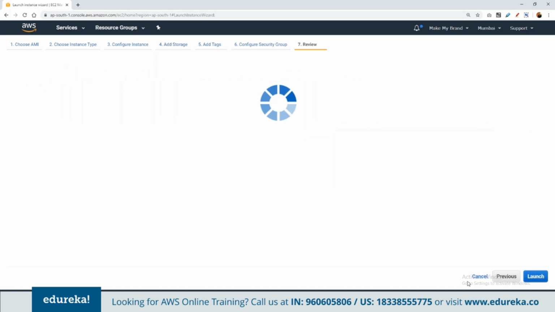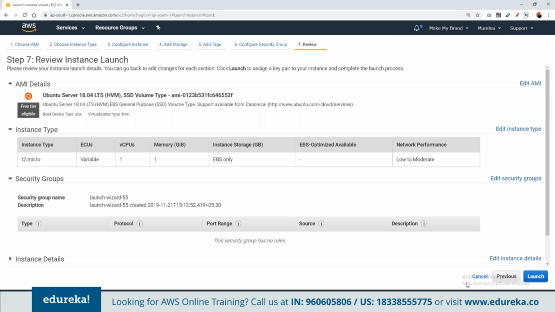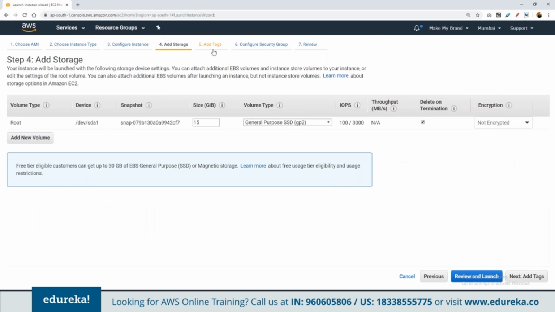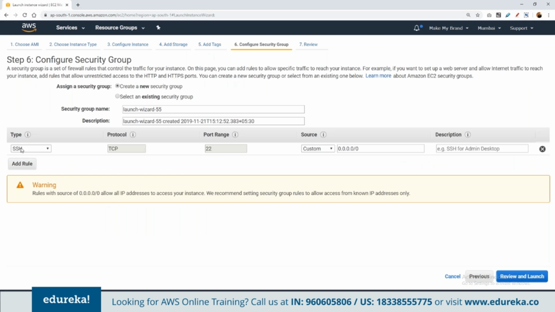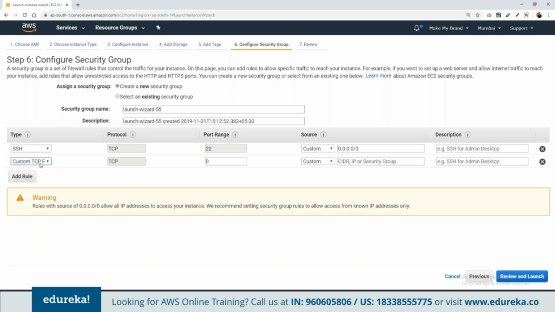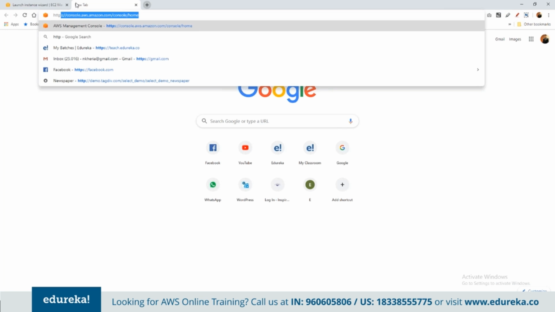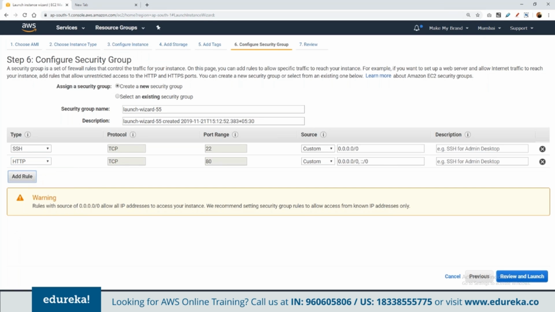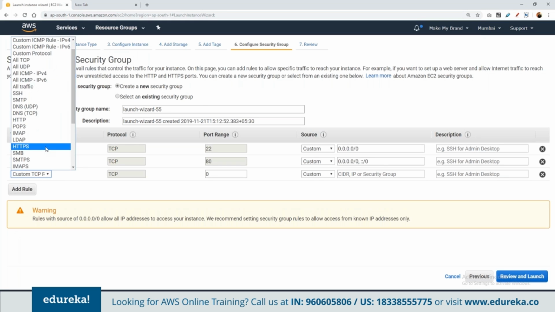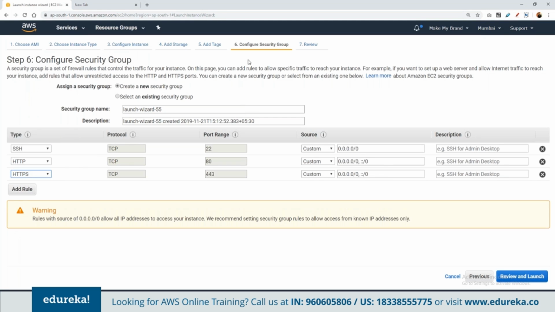Once we add storage, then in here we can add tags. We can leave this blank for now, and then we can define the security group. By default we will be trying to access this via the SSH port, and if we want to access this server, suppose we are deploying a website, then the website will be opened using HTTP or HTTPS. So if we are deploying a website, then we have to choose the HTTP and HTTPS ports as a part of the security group that we had discussed.